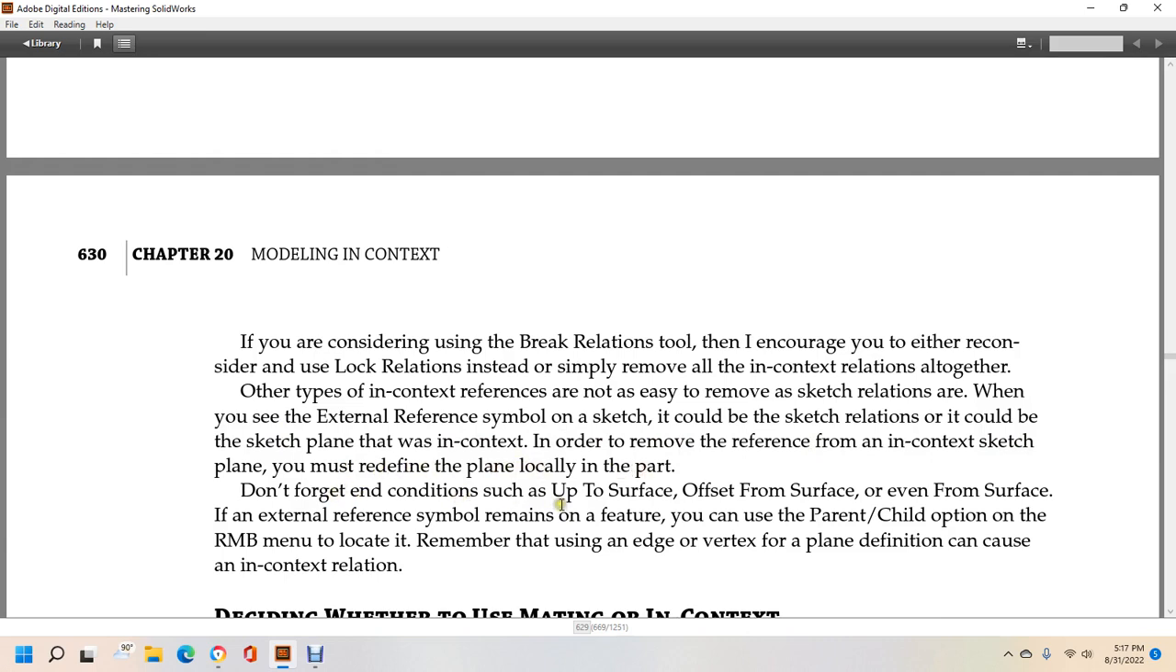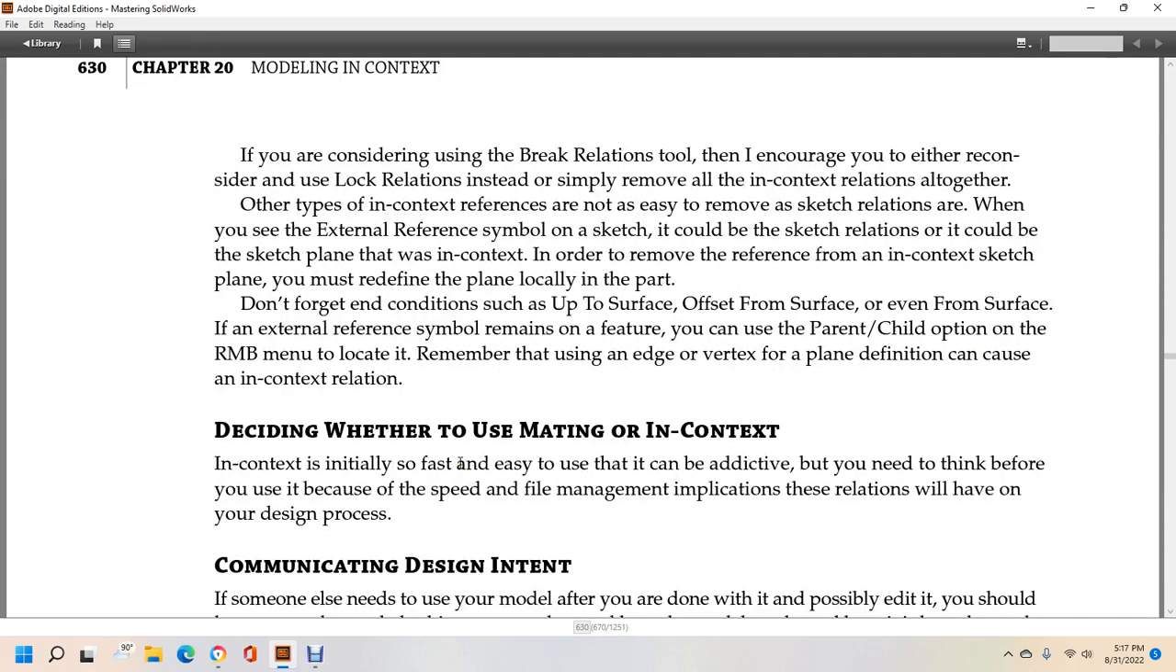Don't forget to edit the conditions such as up to surface, offset from surface, or even from the surface. External reference remains featured, which you can find with the parent-child option in the right mouse button menu. Remember, the use of the edge and vertices in plane definition can cause an in-context relation.